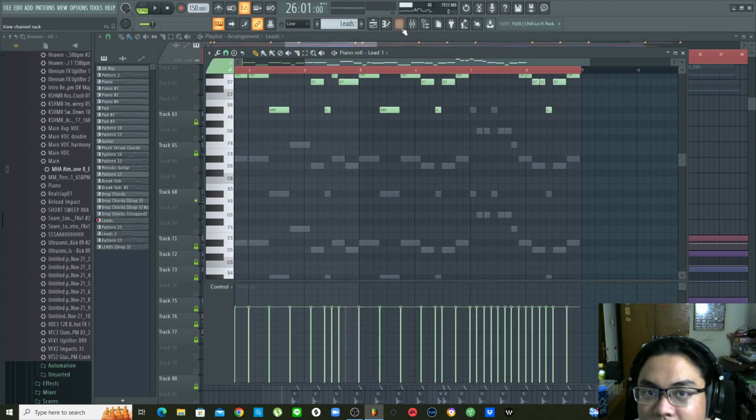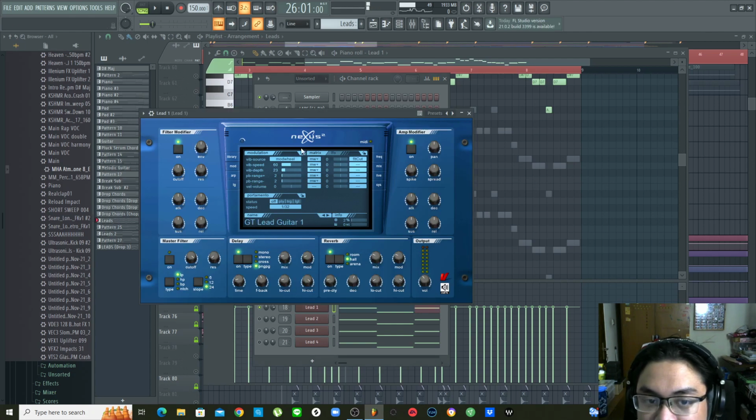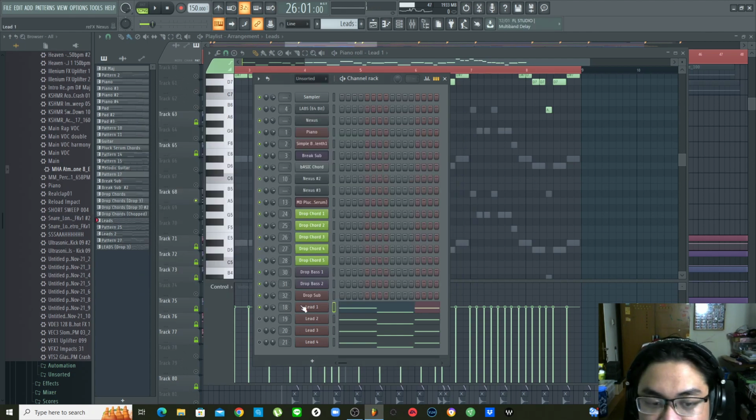I believe this is 4 layers of presets. Yeah, it's 4 layers. This is what the first layer sounds like. Again, my English is not the best. But anyway, this is Nexus, I believe. Yes, this is from Nexus.